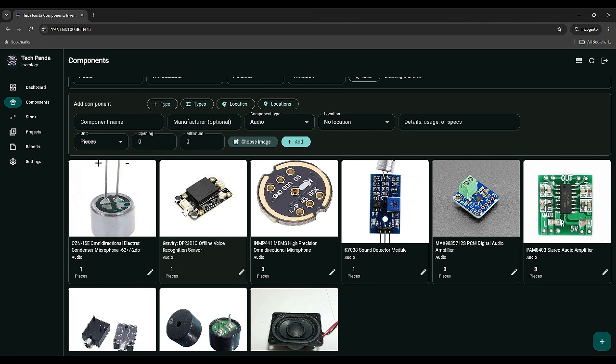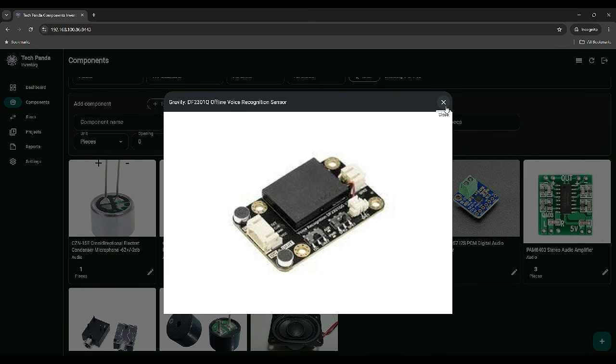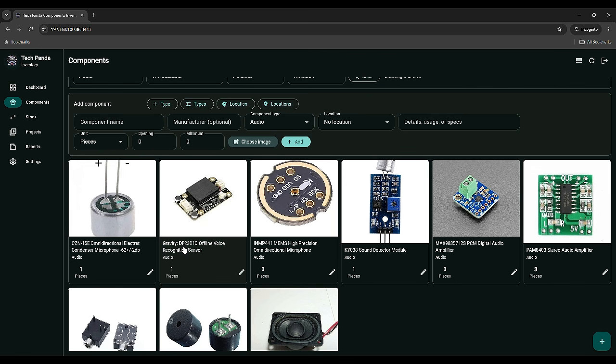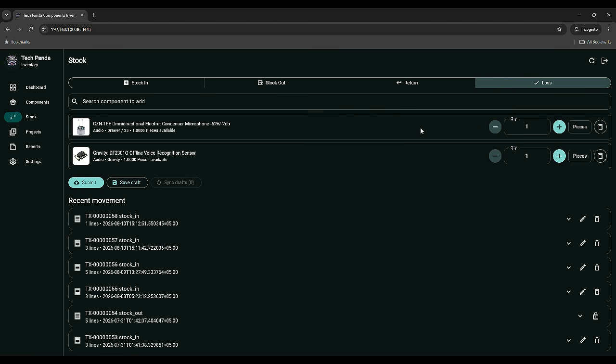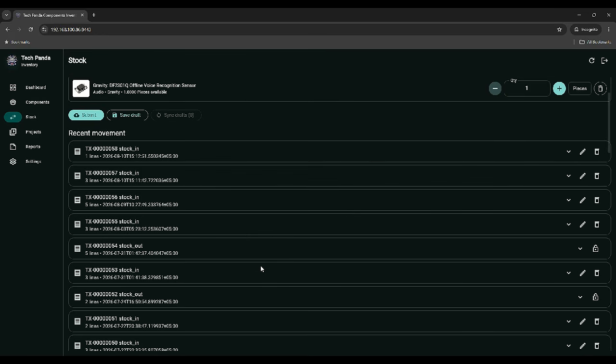If you click on the component image, it simply opens a larger view of that image. But if you click on the component name or text, the application automatically selects that component for a stock transaction and takes you to the Stock tab. The application records the complete stock movement and automatically updates the available quantities.